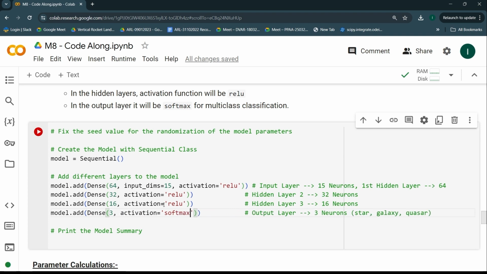Because we are dealing with multi-class classification, the final output will have the activation of softmax so that we are able to get the probabilities for each and every class. And after this, if I want to print the model summary, I can simply do model.summary and run the code.